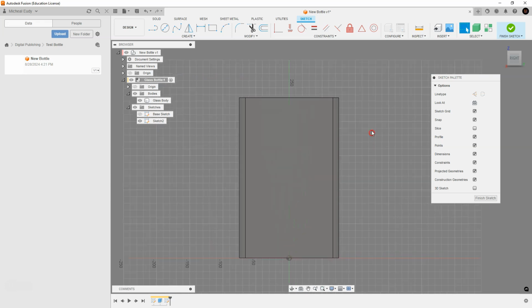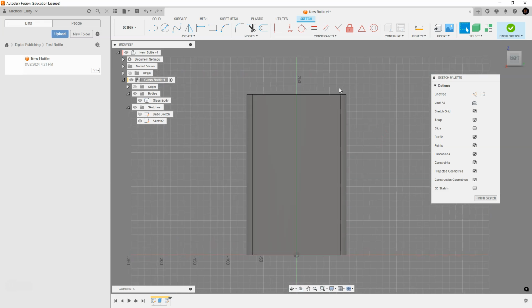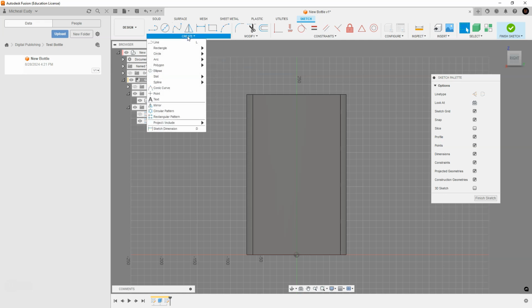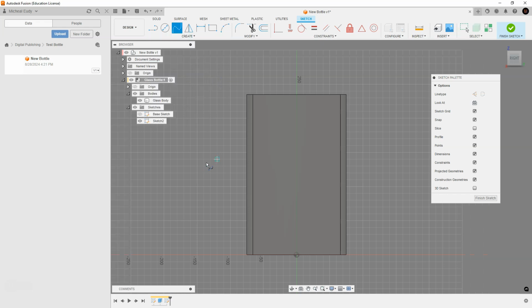Center mouse button to pull it down. And now what I'm going to do is draw a curve across here. Now I'm going to take this one right here, which is a fit point spline. You can go here, and under splines, fit point is what we want.